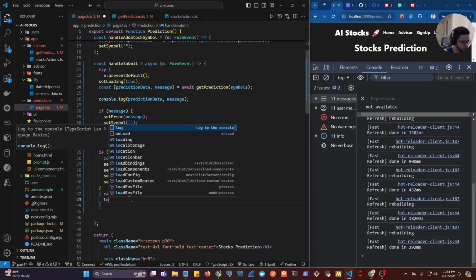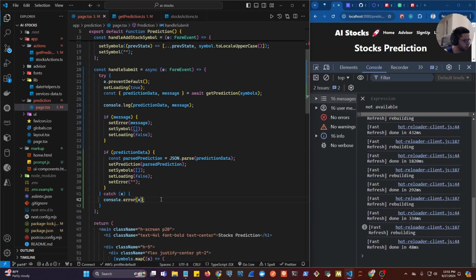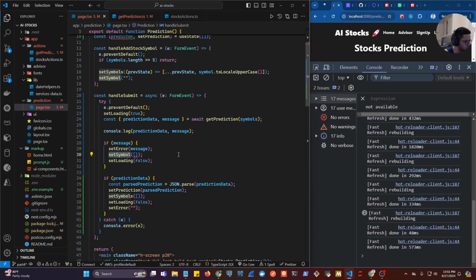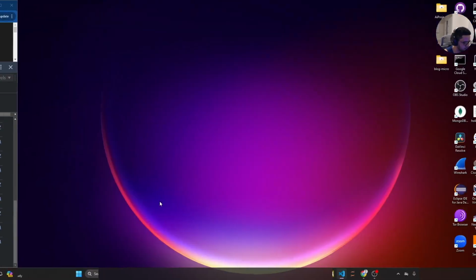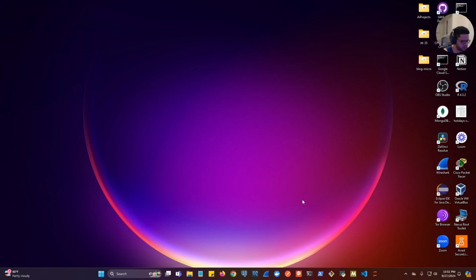just console log that error for now, and that should be okay. It's not assigned to parameter, set actions. This is for the set symbol. Oh, it said symbols. That's why I'm missing an S here. Oh no, I just messed that up again.